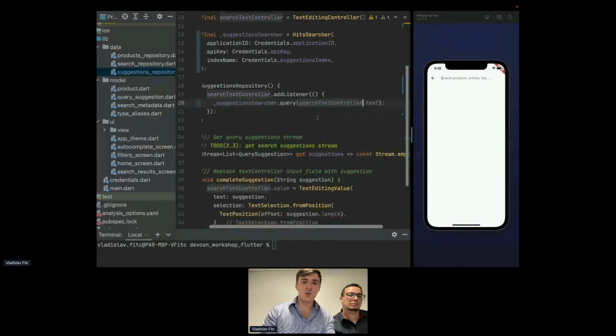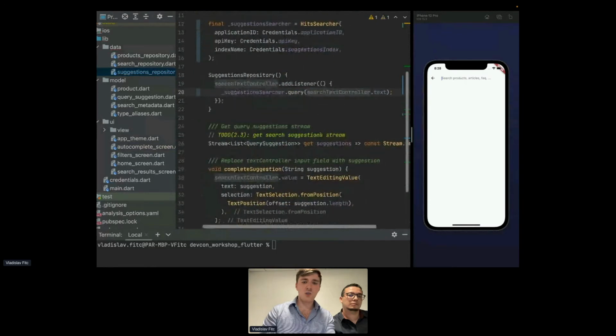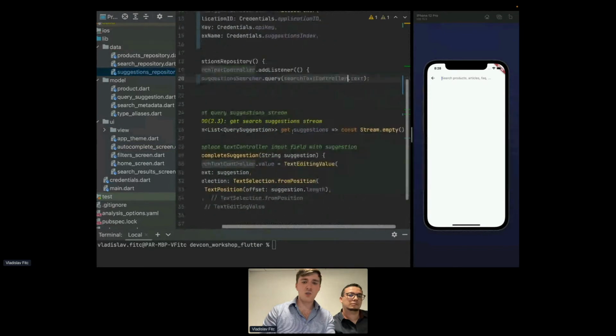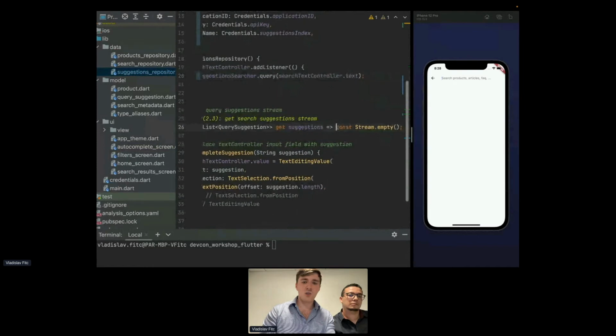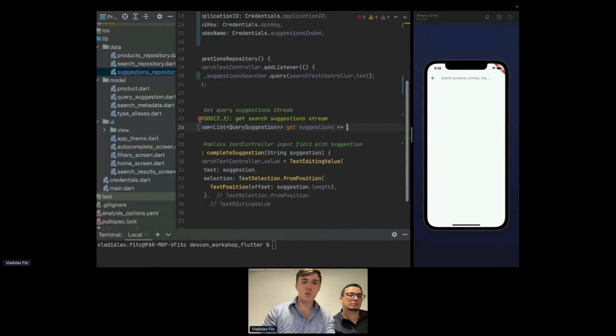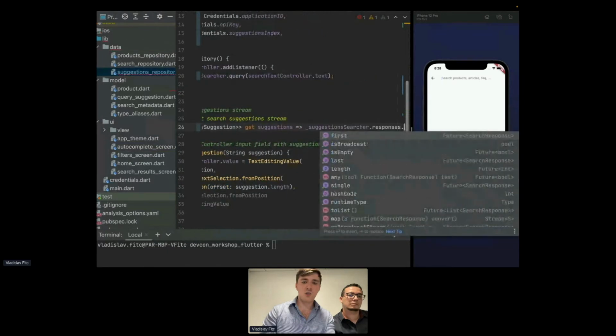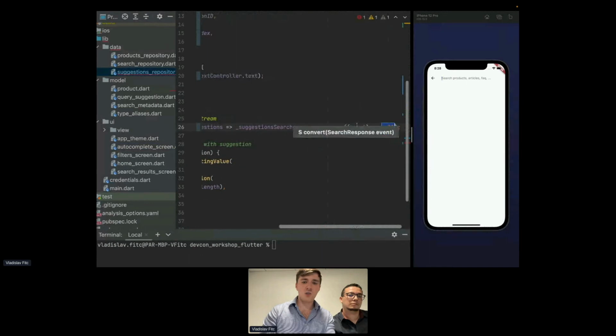Let's remove it. And finally, they just do the same thing as they did for the products. They want to parse the hits in our response to a list of query suggestion objects. So what I do here is I get the suggestions searcher responses. I also extract, so here is the response. So they get hits from the response.